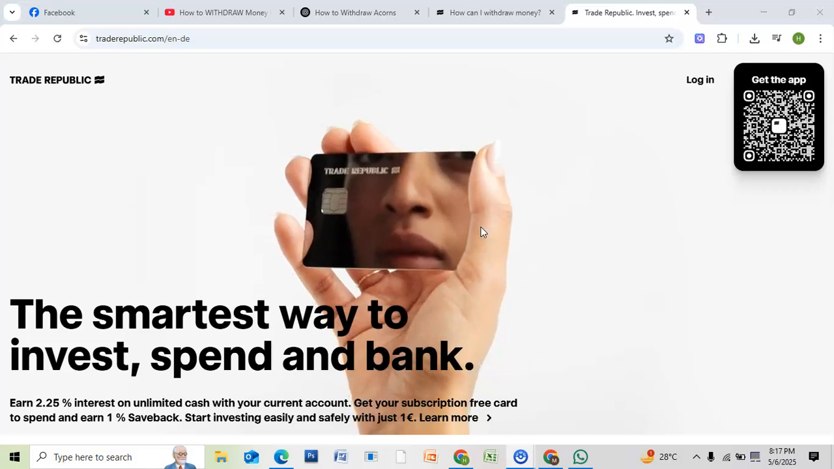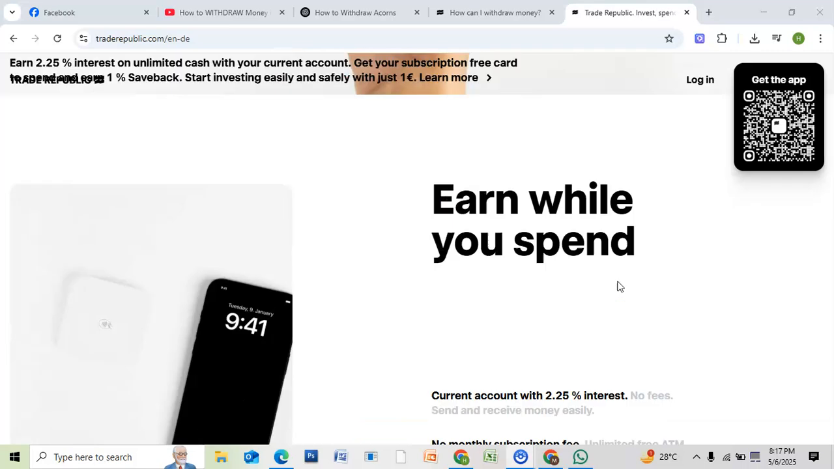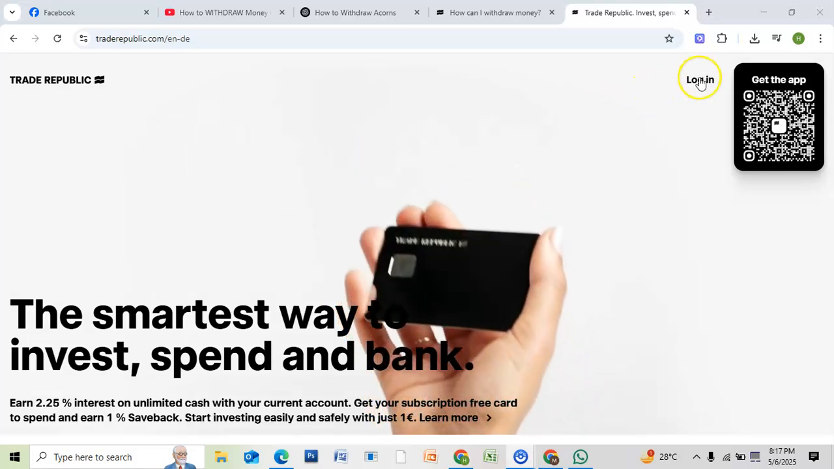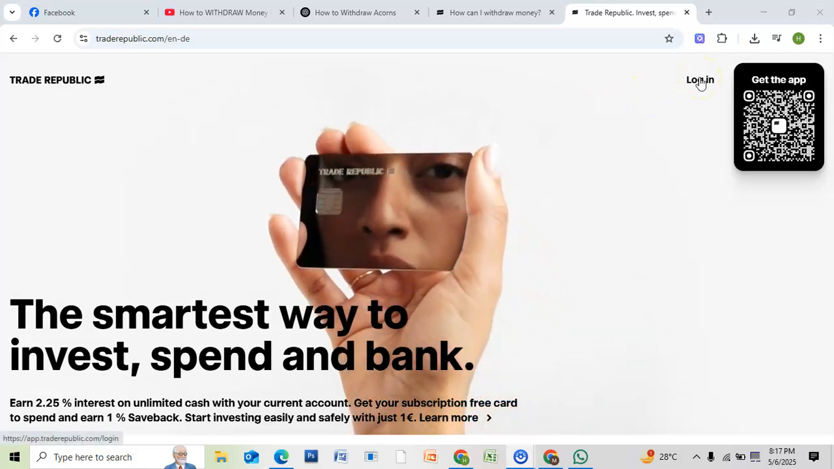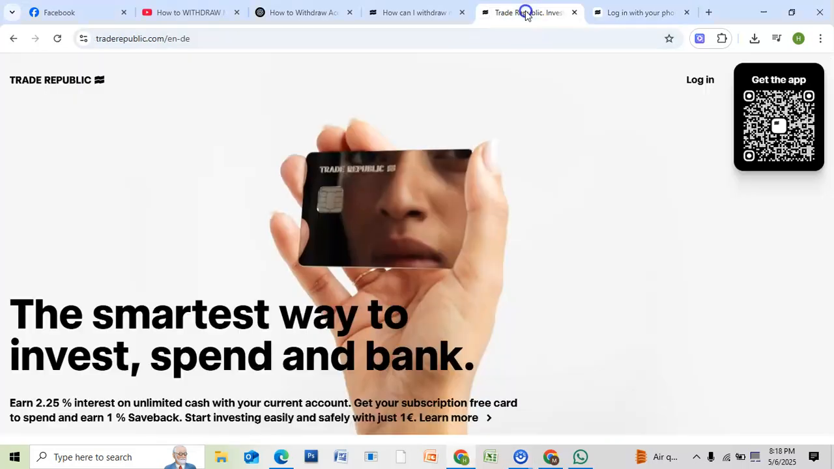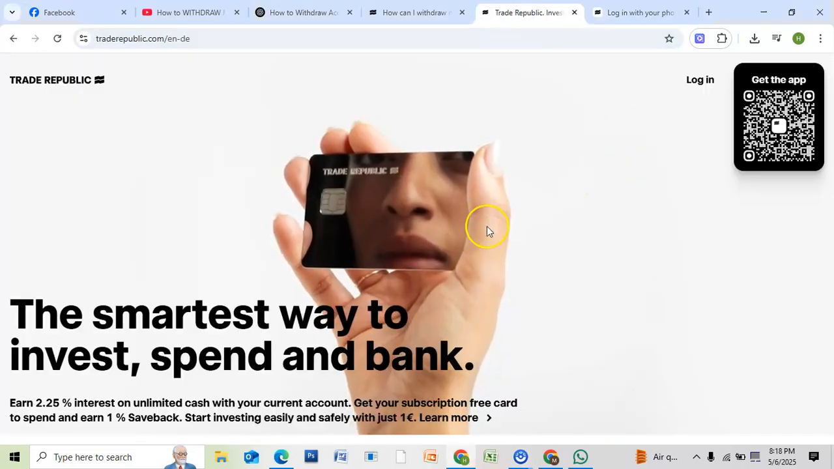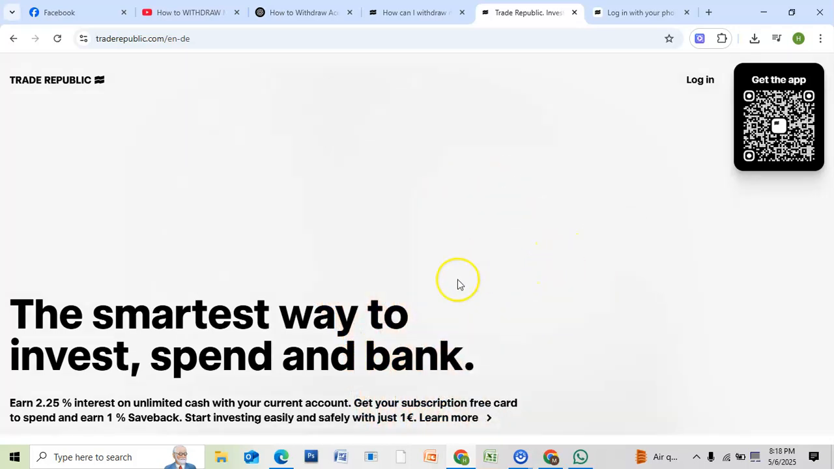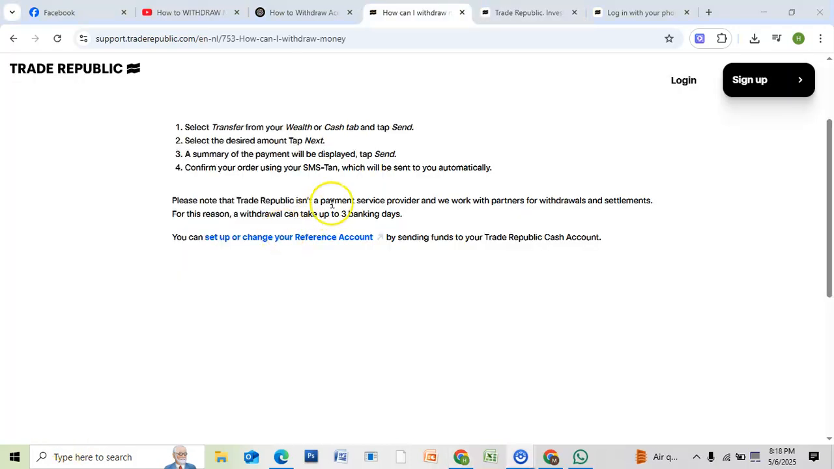Let's get started. Begin by opening the Trade Republic app or go to their website and log into your account. After logging in with your credentials, then search for wealth or cash tab depending on where your funds are located. In the selected tab, choose transfer, then tap on send.